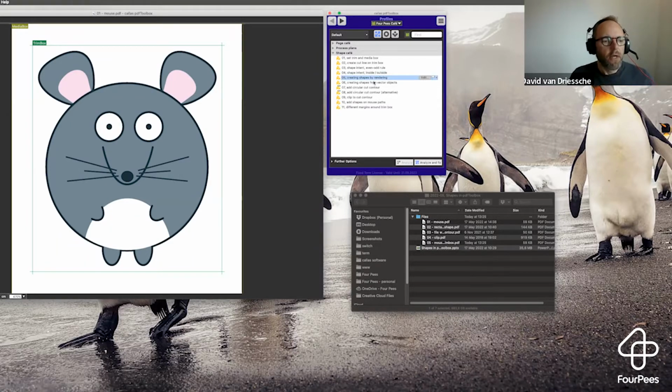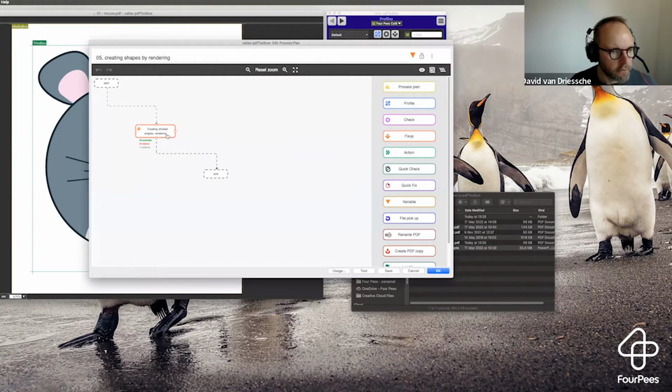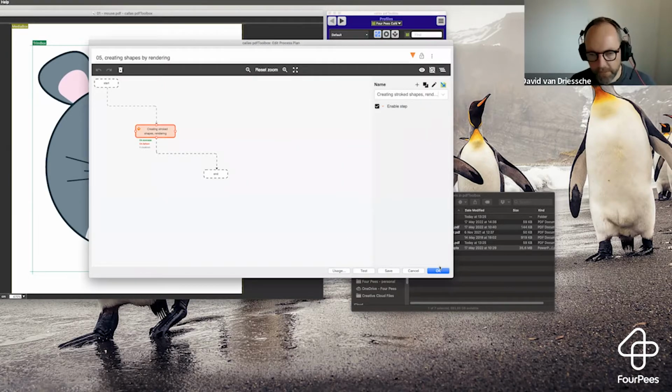Okay, so let's do something that is slightly more complex. Up to this point, we've looked at rectangular shapes, whether it's a page box or a custom box, doesn't matter, it's a rectangular shape. Can we make it more interesting and say that we want to cut out this little mouse, for example? Well, yes, of course we can, or I would not ask the question.